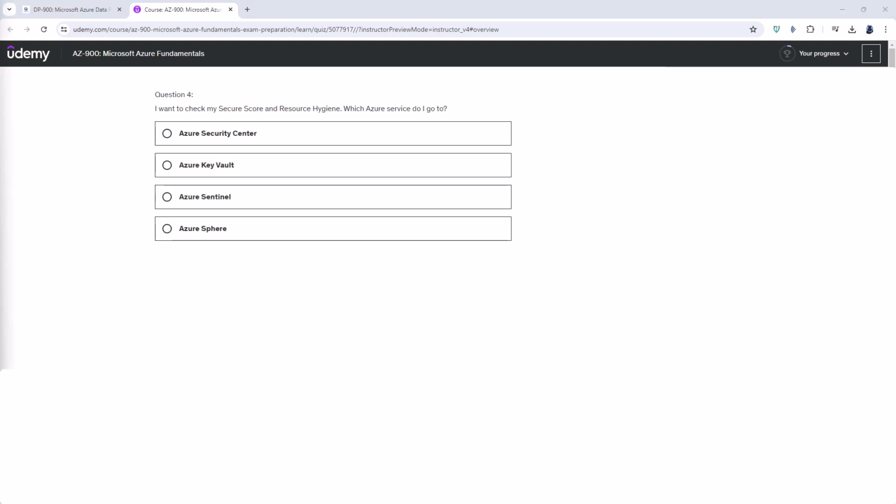And question number 4. I want to check my secure score and resource hygiene. Which Azure service do I go to? Azure Security Center, Azure Key Vault, Azure Sentinel, or Azure Sphere?